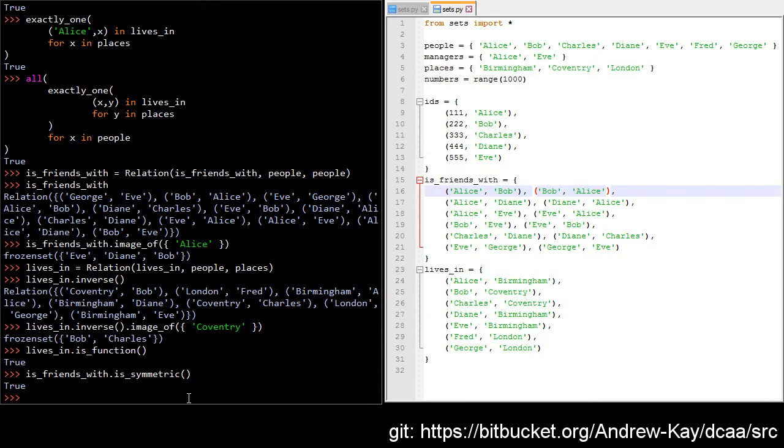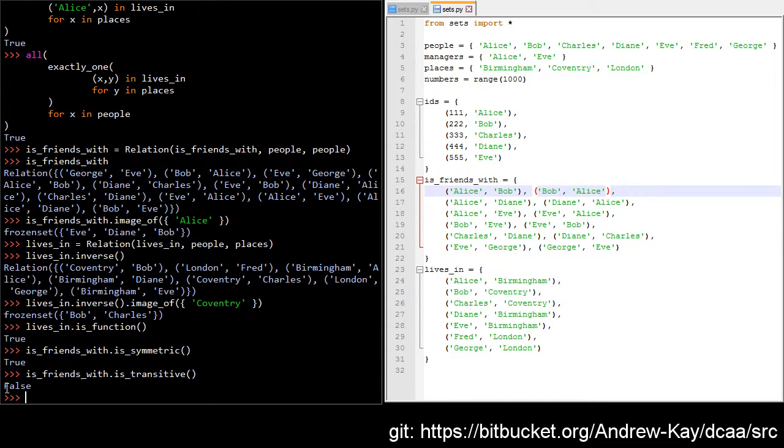Another thing I might want to check is whether a relation is transitive. So is friends with is not a transitive relation, and I can check that this evaluates as false, as it should. What it means for a relation to be transitive is that if x is friends with y, and y is friends with z, then x is friends with z. And that's true in this particular case if x is Alice, y is Bob, and z is Eve, but it's not true in general. I can find examples such as Alice is friends with Eve, and Eve is friends with George, but Alice is not friends with George. Therefore, this is not a transitive relation.